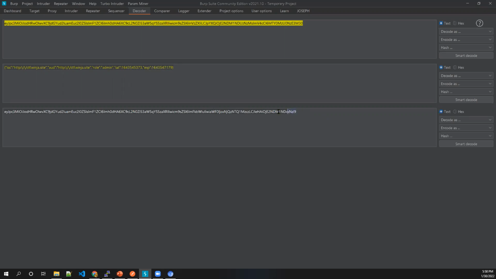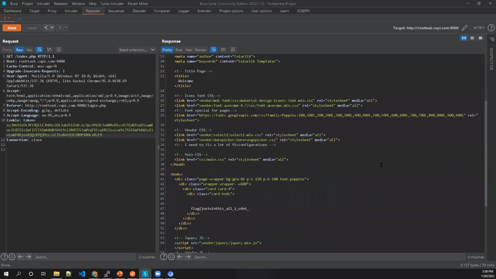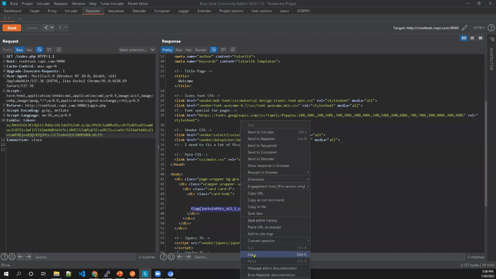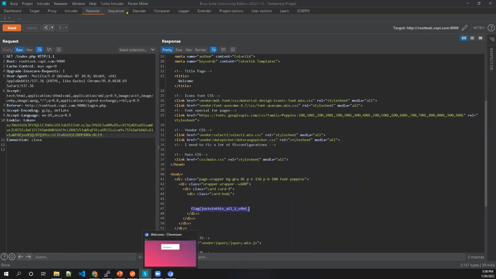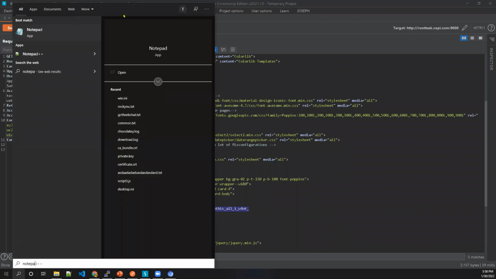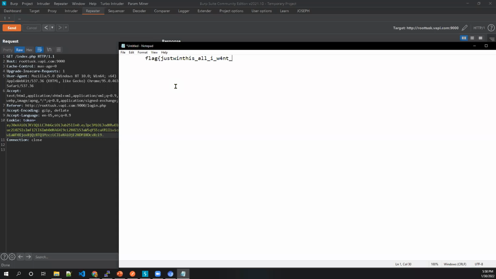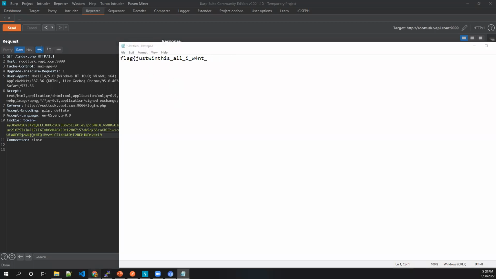So we'll take this again, paste it. I hope our session is active. Okay, it's JWT, right? So we got the flag. It says flag, just win this, all I want. And I think it's a half flag. So we will copy it somewhere. At this point, I think I should only use Notepad. So we got one part of our flag.